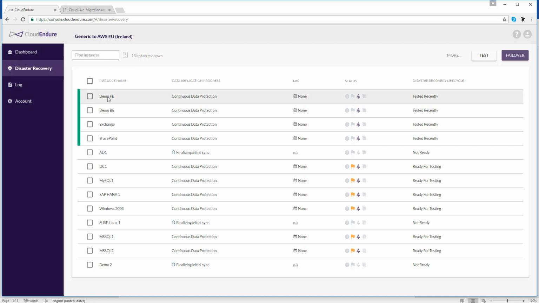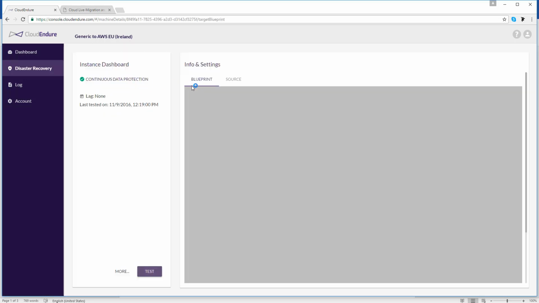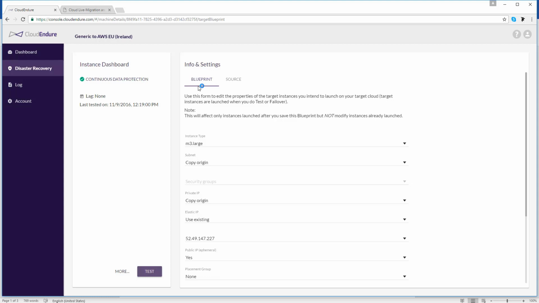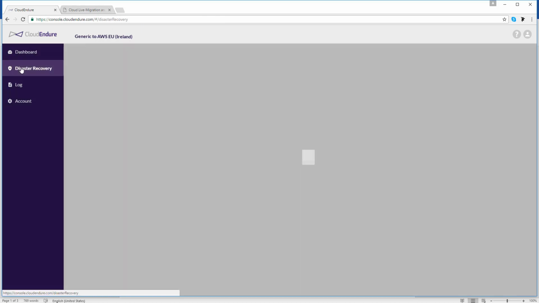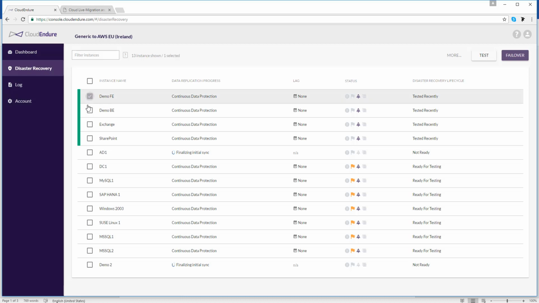Now let's take a look at the machine blueprint. Here you can define exactly how you want machines to be launched, including instance type, target subnet, target security groups, and more. CloudEndure provides automated orchestration of machines and application stacks, saving you time and preventing costly human errors. Once you've defined your blueprint, go back to the DR page and select the machines you want to launch. Then click the relevant button. For this demo, I'll launch a DR test.